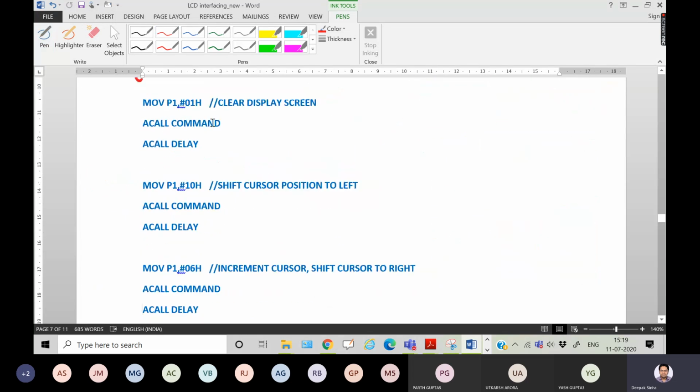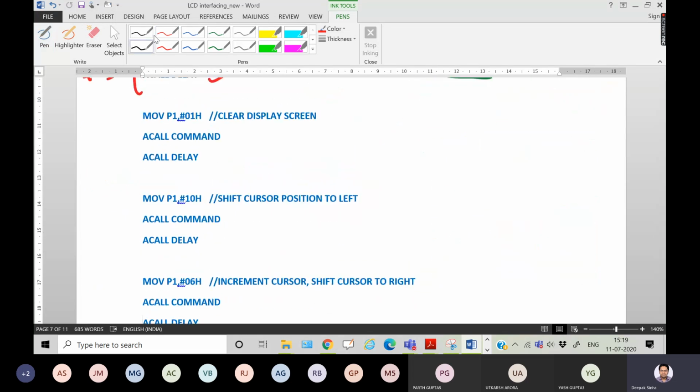फिर हम कहाँ जाएंगे, फिर हम दे रहे हैं 01H. इन द सेम वे what we are going to do, hash 01H. so ये क्या करेगा, डिस्प्ले स्क्रीन को क्लियर कर देगा. मतलब अगर पहले से कुछ भी होगा तो डिस्प्ले स्क्रीन आपका क्लियर हो जाएगा. then again we will call the command and the delay.